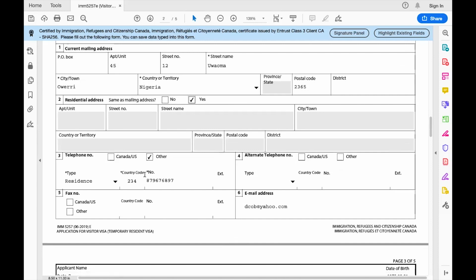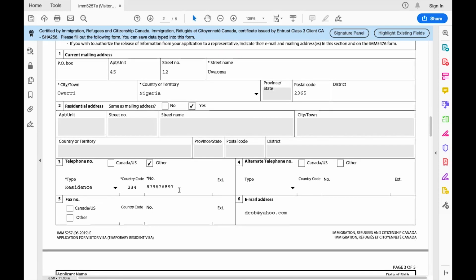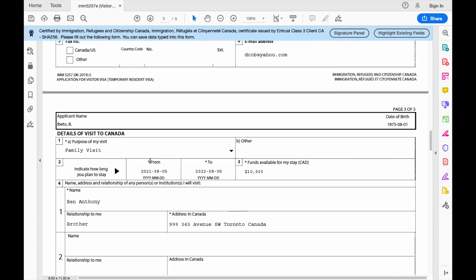Then number 3 here under contact information, you're going to put your phone number and then your email. This is just the alternate telephone number. If you do have a fax number, you can add that.